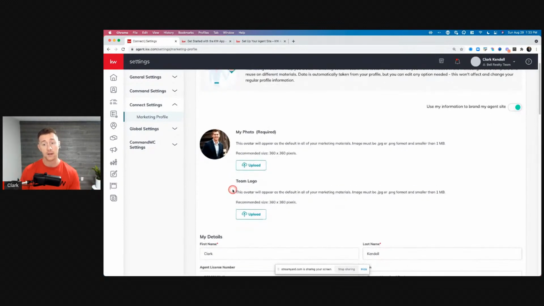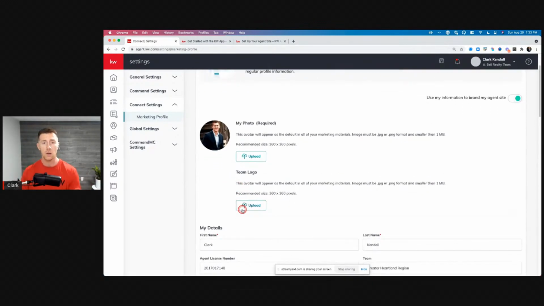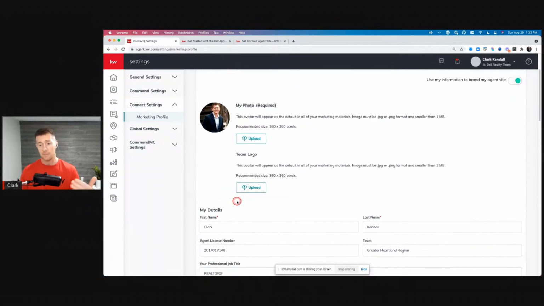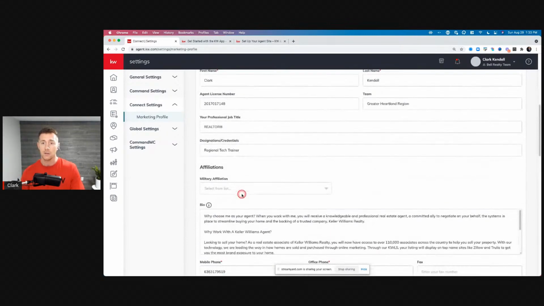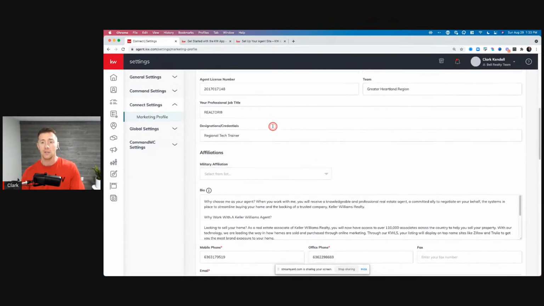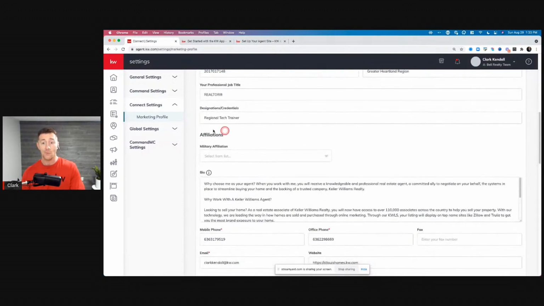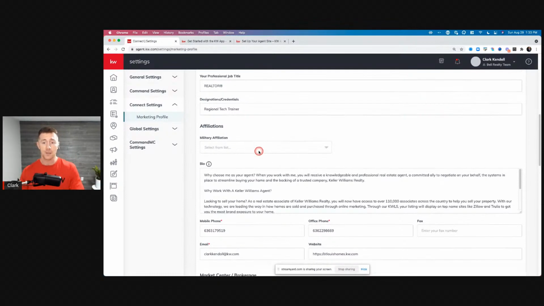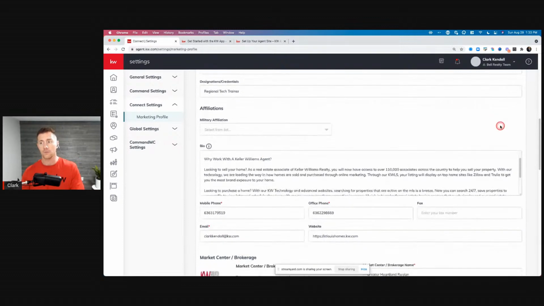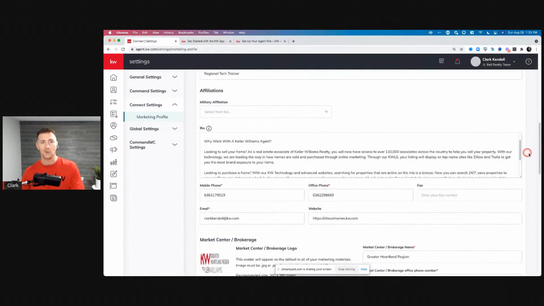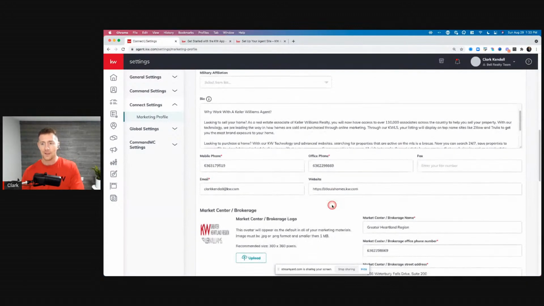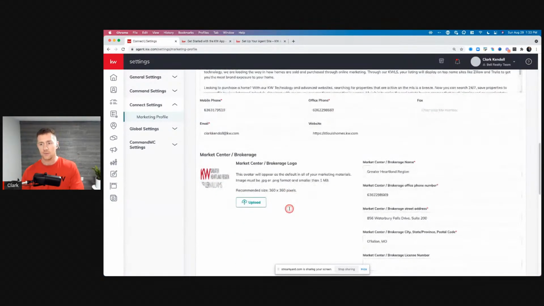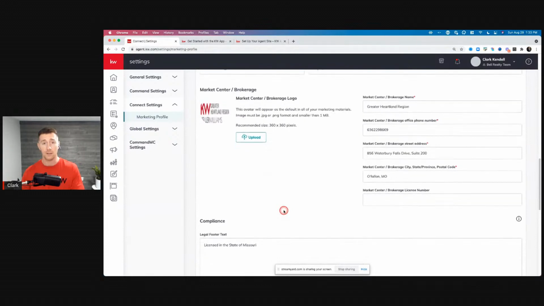You want to make sure you have your photo in there, team logo if you do have a logo, or just your business logo. You do not have to be in a team to upload your logo here. Making sure that all this information is accurate. Your name, your professional job title, designations or credentials that you might have. We have our new military affiliation that came out a couple of weeks ago, which is very exciting. Maybe by the time you're watching this, we have more affiliations here. Your biography, that's going to be important to be in here for your value proposition, your elevator pitch to the world. Of course, all your contact information, your market center information. You just want to make sure this marketing profile is up to date.